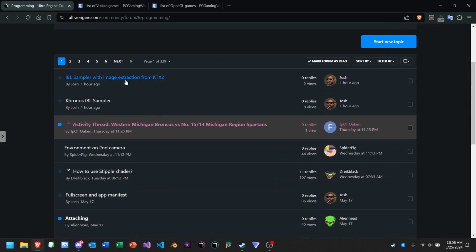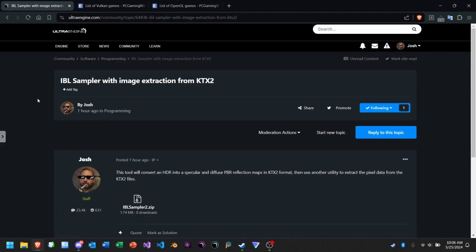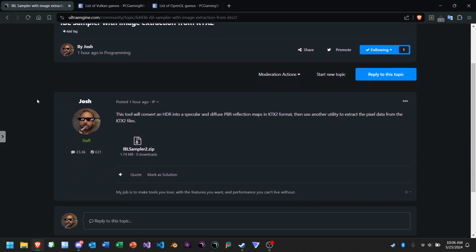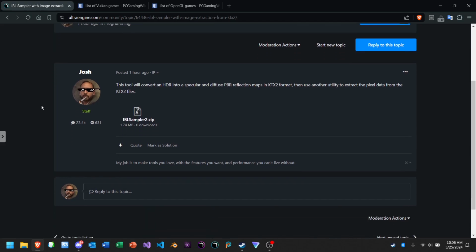Okay, so I just uploaded some command line tools. New version of the Kronos IBL sampler. This is how you make PBR skyboxes. What this does is it converts the HDR into the KTX2, and then it extracts all the bitmaps in the KTX2 into raw files.